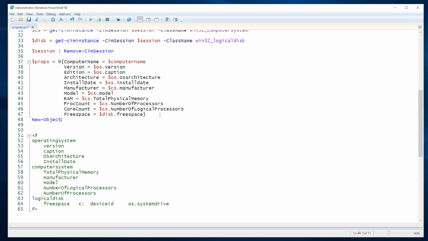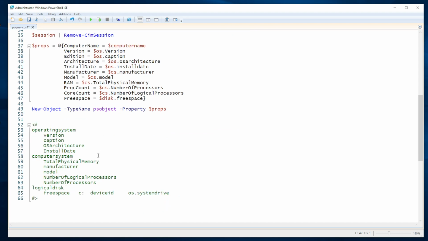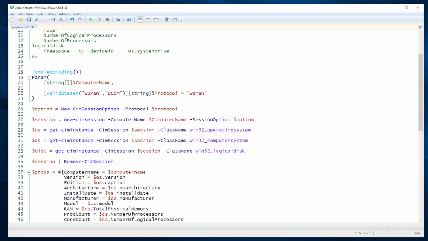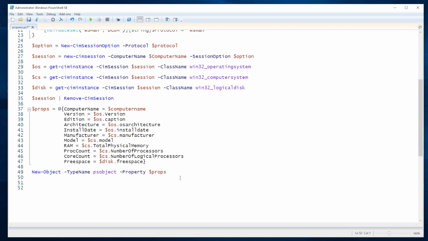So we're going to do new object, type name PSObject, and property $props. All right, so making that property table. At this point, I don't need this set of notes right here, so I'm just going to get rid of that. I still have the notes up here in case I need to consult them, but for the most part, I think we're good with that. And so that will now output an object, right? So let's see if that actually works.